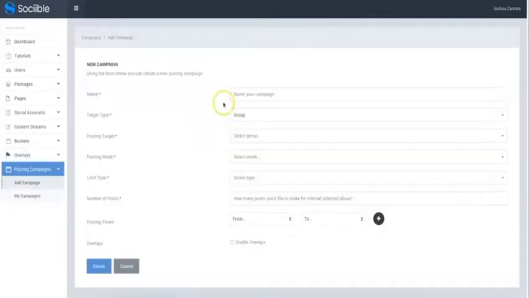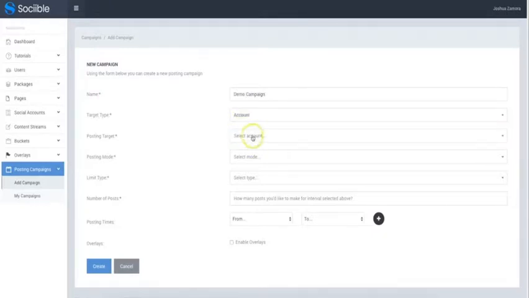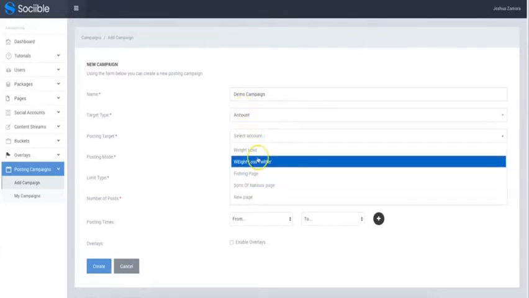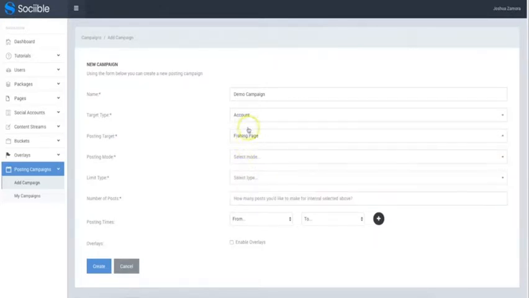All right, now that we've got all of that set up, let's actually add a campaign. This is very, very simple the way we've set this up. So let's just put that demo campaign here, the group. You have the option to post to a group or to a specific account. If I select a specific account, then I'm going to select either the Twitter account that I want or the Facebook page that I want. So let's say I want to choose the fishing page that I have.